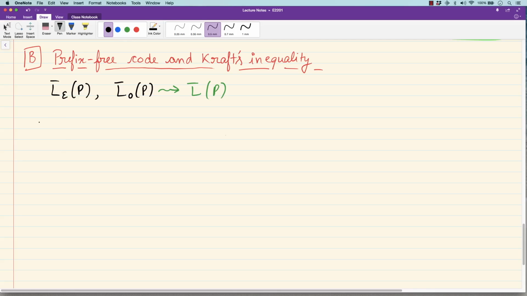To motivate what a prefix-free code is, I'll present an example. Consider the following code, where your alphabet X has four symbols A, B, C, D, and you associate binary sequences with this X. Suppose you have 0 with A, 0 1 with B, say 1 with C, and let's say 1 0 with D.